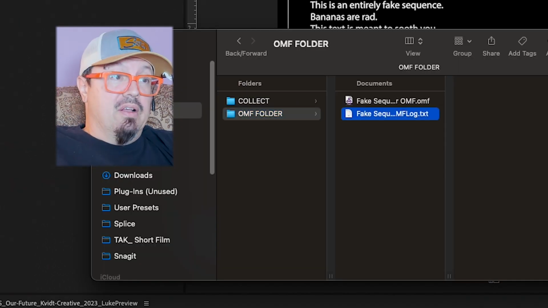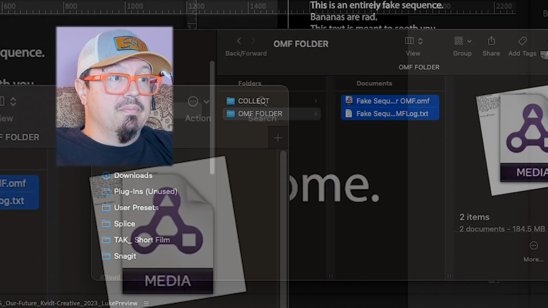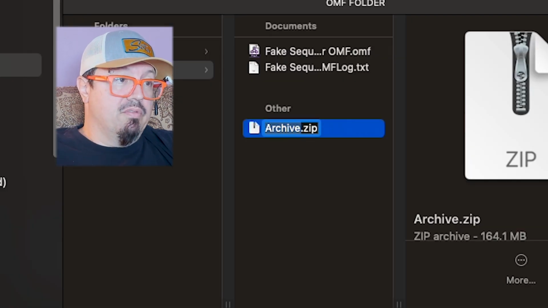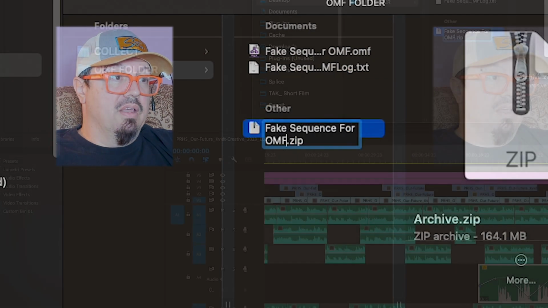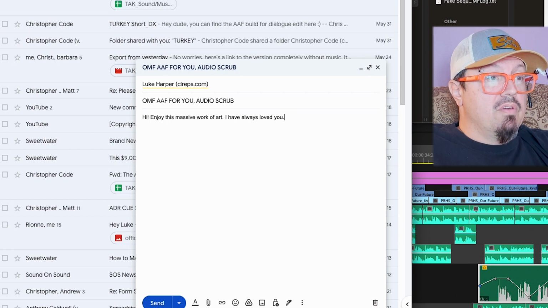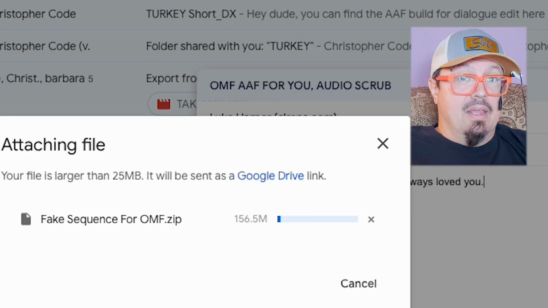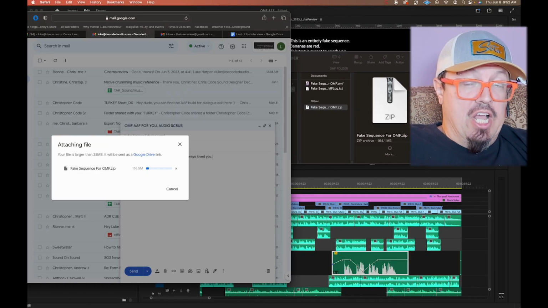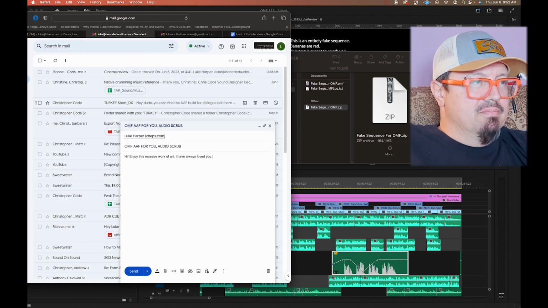Then we're going to take these files, select them both, right-click, compress. It's going to take a second to compress. Cool. Now we have an archive of this. I'm going to retitle the archive exactly what I titled this. Command-C, Command-V. Then we're going to go over to our email, drag it, and drop it. It's going to upload it, and then I'm going to mail it to my audio people. That is an entire OMF. You're done. Walk away. Breathe. Enjoy yourself.